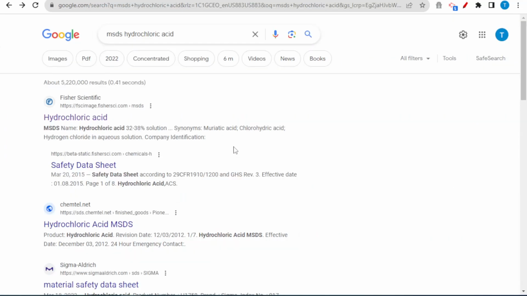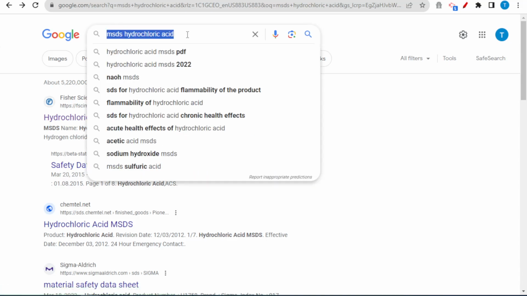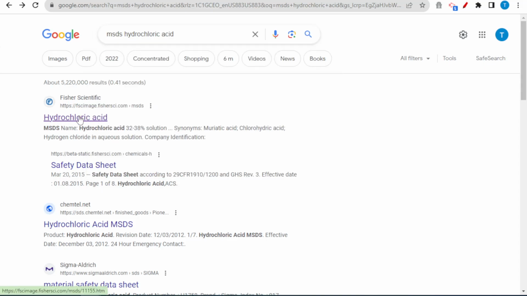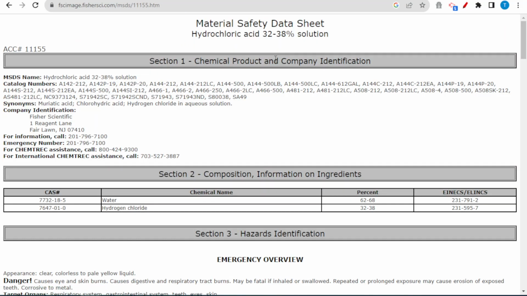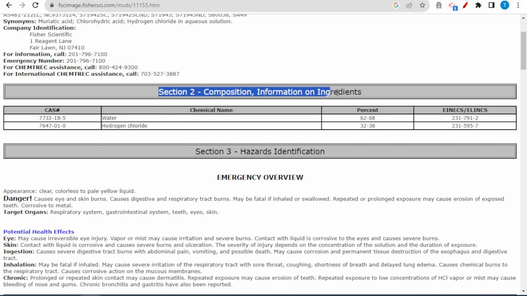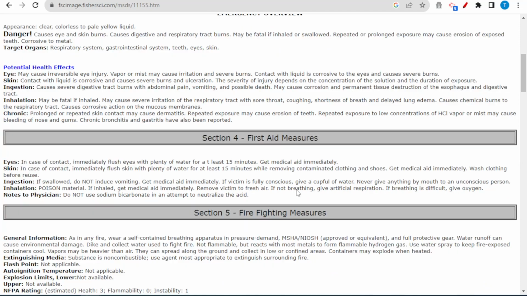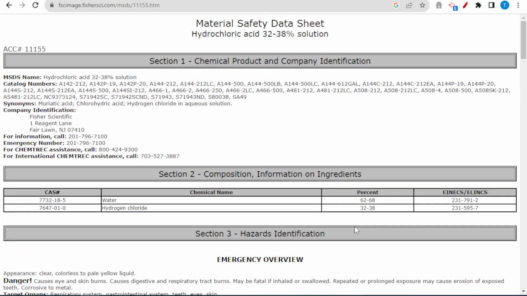And they're easy to find. All you have to do is search MSDS or even SDS and whatever chemical you're looking for. In this case, hydrochloric acid. Click on the link. It'll take you to the safety data sheet. Same format. They're always in the same format. So each section that you're looking for, you can find it in that particular format.